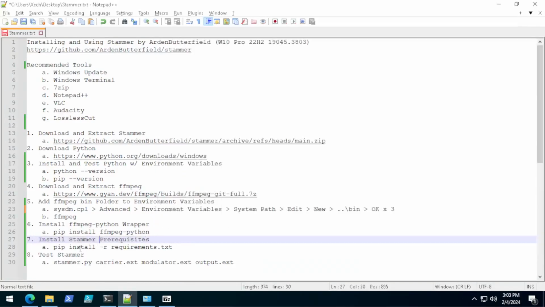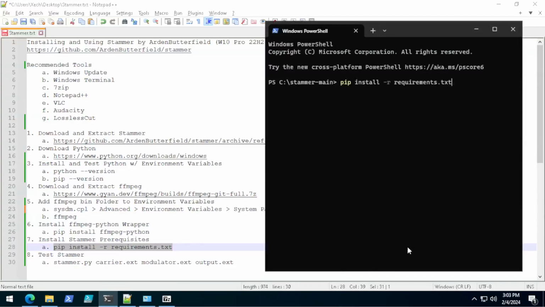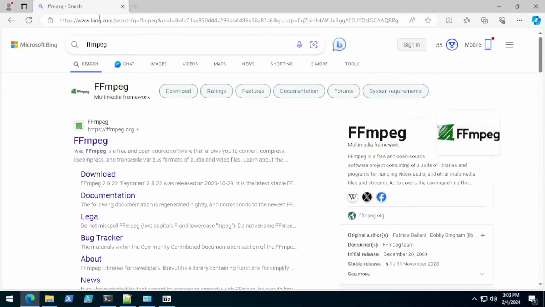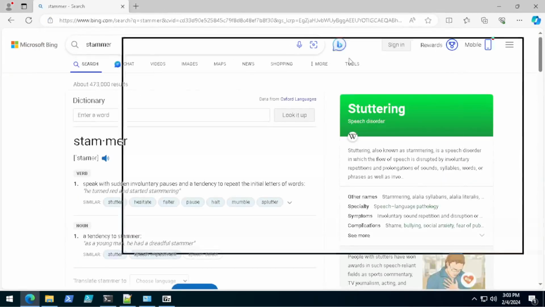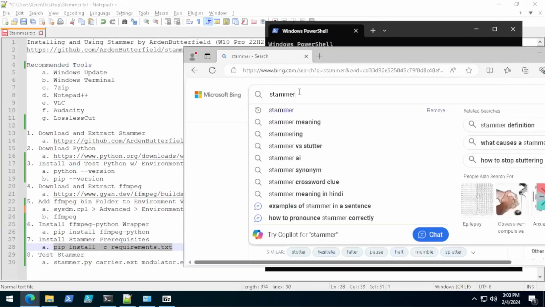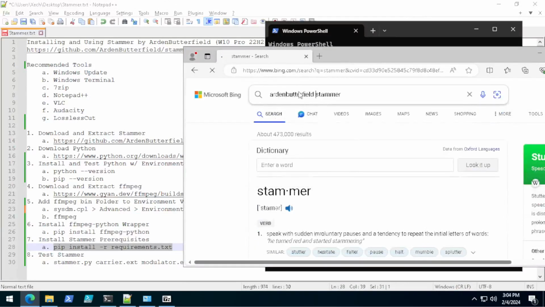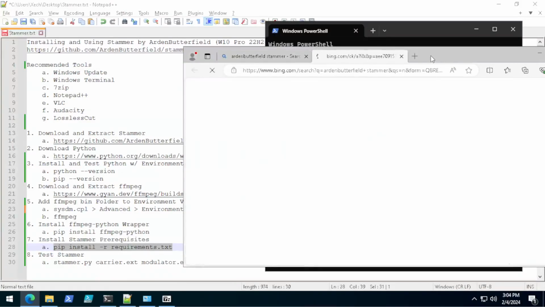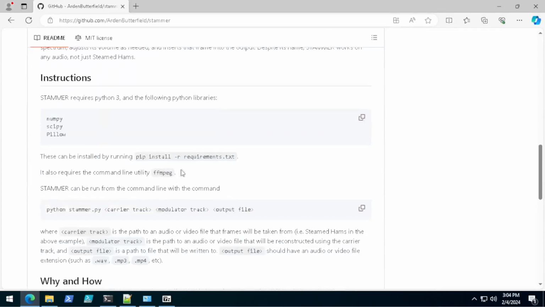We need to run a command. Pip install -r requirements with spaces between each. This is also listed if you come over here to the Stammer page. What's this guy's name? ArdenButterfield Stammer. Cool. Yeah, the author listed this right here as well if you need it.